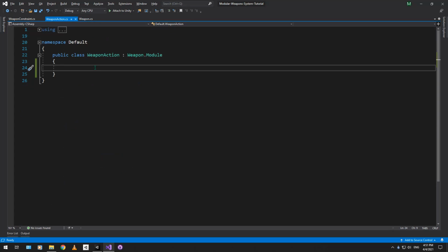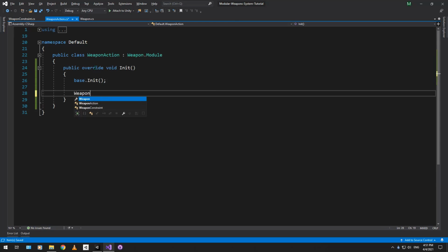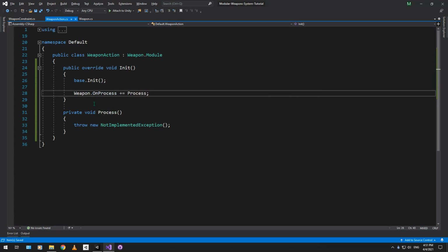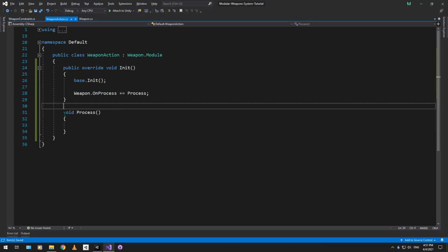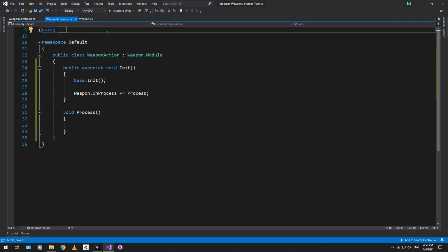So we're going to do something like this, for example, override Initialize, and then weapon, that's the reference that we get from the weapon.module over here, OnProcess, and this is basically just an update loop. We can treat it like an update loop. So now we're going to want to have some input going into the action. The action is going to be controlled by player input, AI input, or something like that.